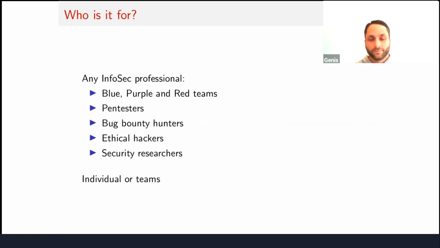So who is it for? I think anyone in InfoSec will benefit from using Recomap. So blue, purple, and red teams, pen testers, bug bounty hunters, ethical hackers, everyone really, security researchers, and it can be individuals or teams. And this is because it's so flexible. So it comes with some predefined project templates, but you can create your own, to suit your needs.